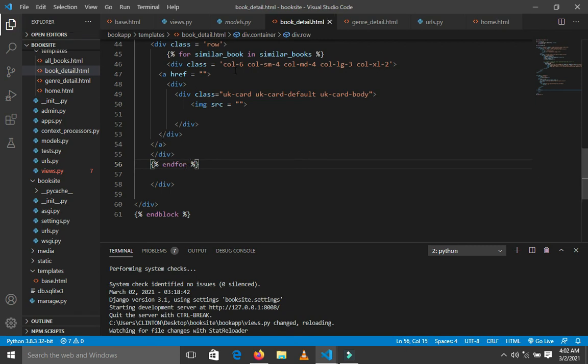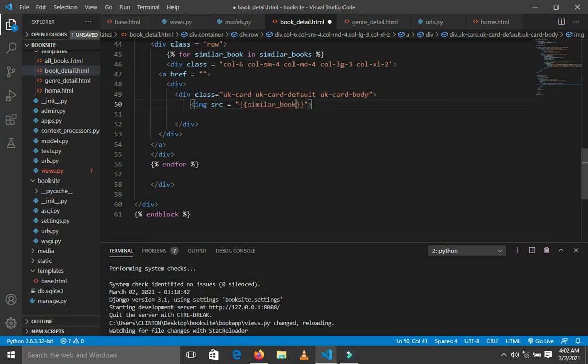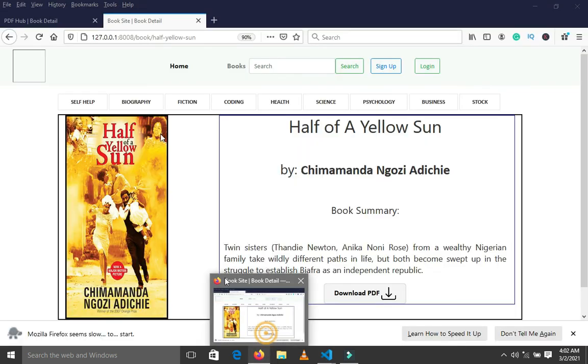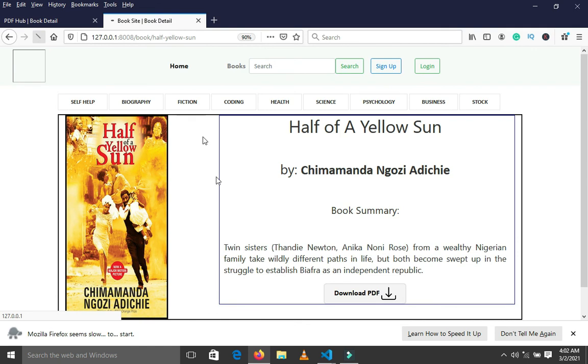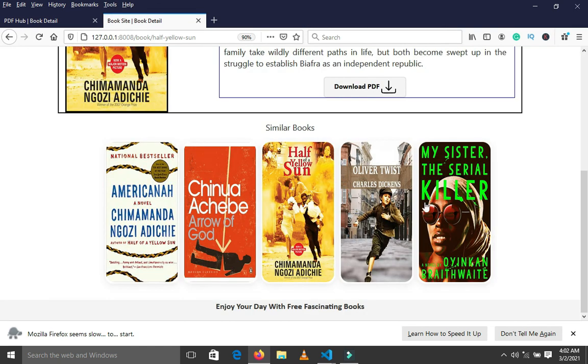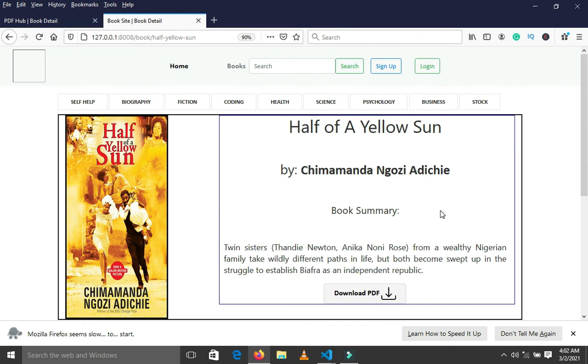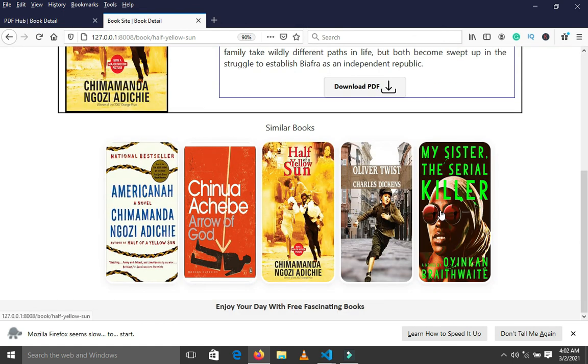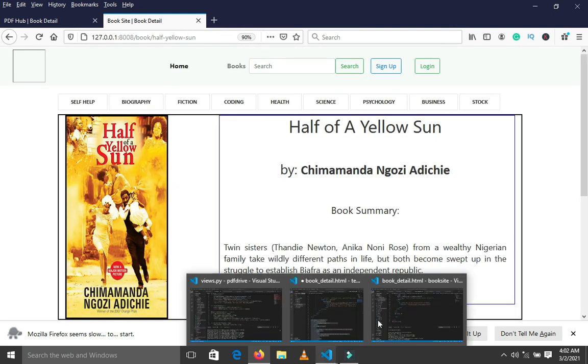So save work. So I'm gonna simply say book quotes, double curly braces, similar book.cover_image.url. So save your work and let's see if it works. So refresh the page. Nice. You can see we have books similar to Half of a Yellow Sun. We have Americana, Hour of God, Oliver Twist, and so on. So yep, it's working.